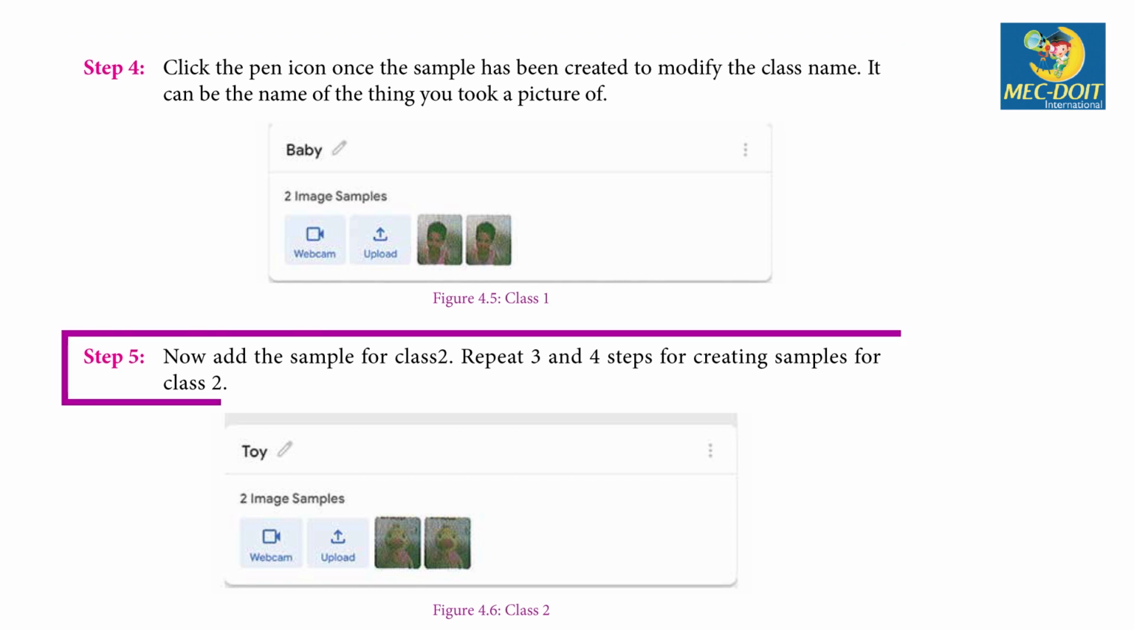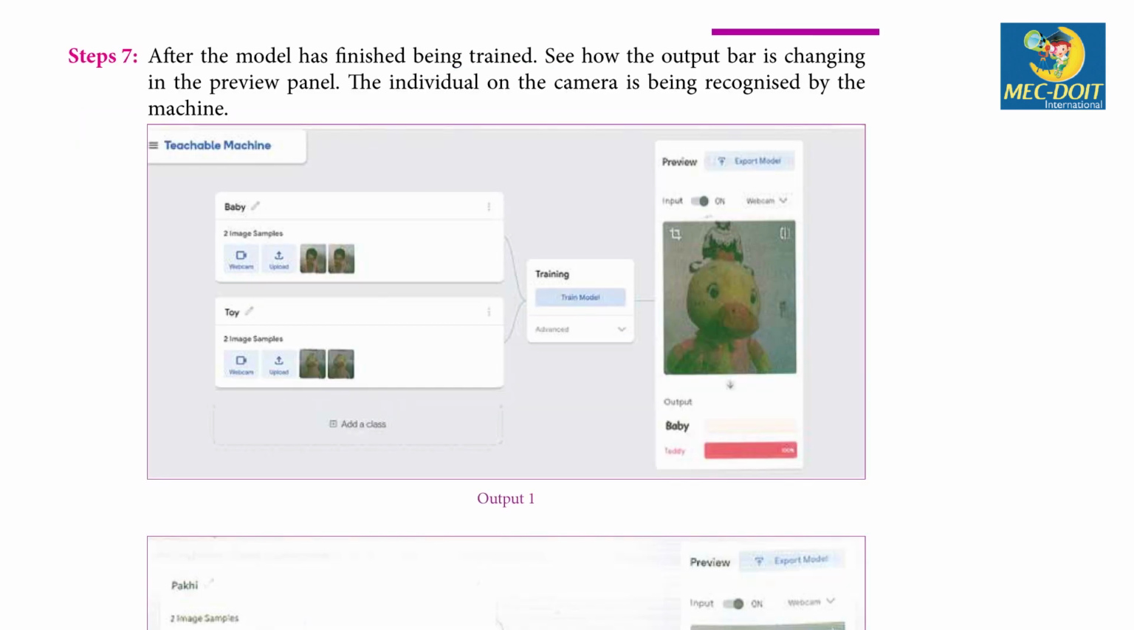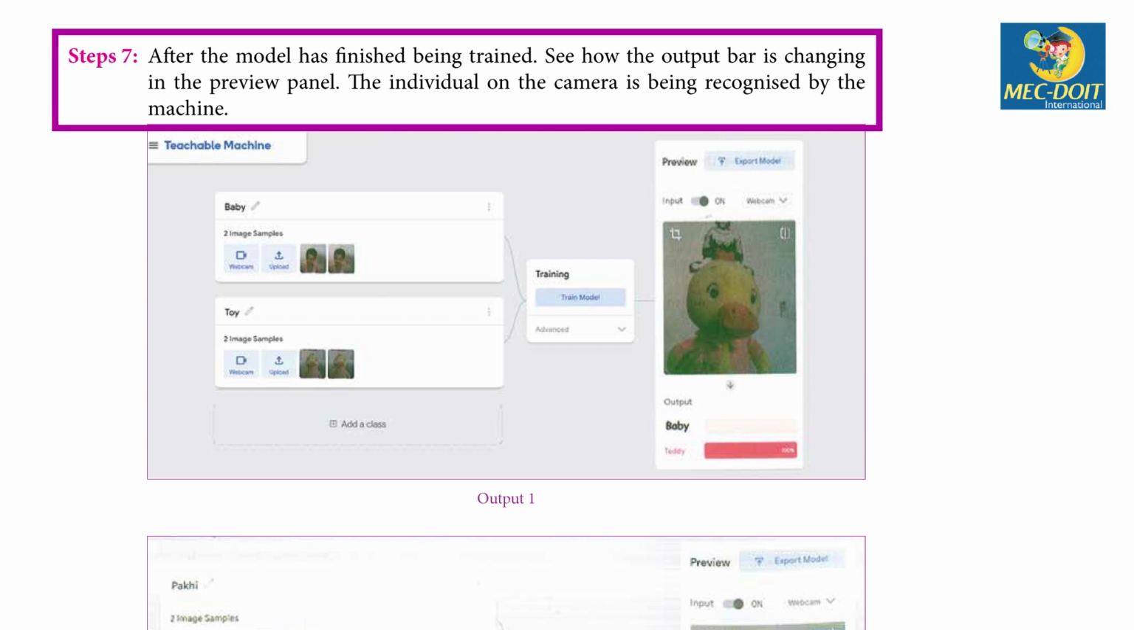Step 5. Now add the sample for class 2. Repeat steps 3 and 4 for creating samples for class 2. Step 6. Click on the training button after the samples are ready. Step 7. After the model has finished being trained, see how the output bar is changing in the preview panel. The individual on the camera is being recognized by the machine.